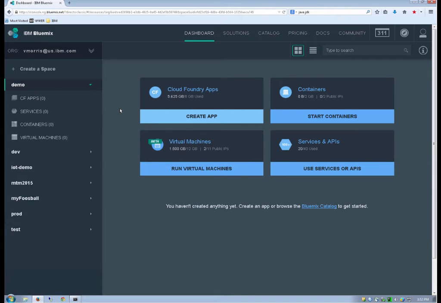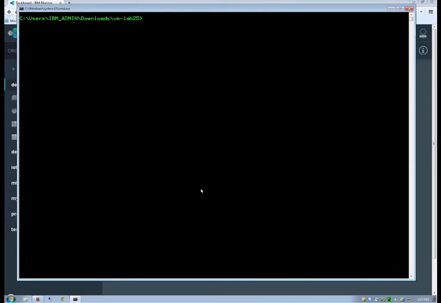Moving on to section 2.5.4, now we will take the sample application code that was downloaded and extracted earlier and deploy it to Bluemix, as well as create and bind a Cloudant database service. At the command line interface, switch directories to the folder where the sample application code is extracted.